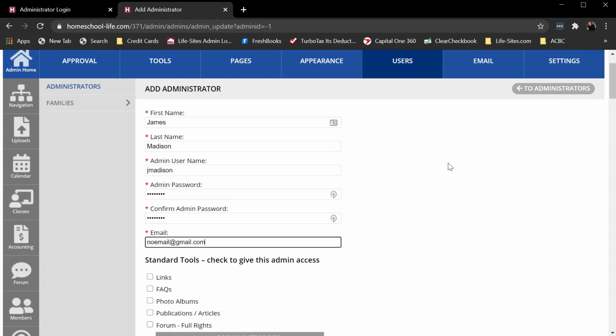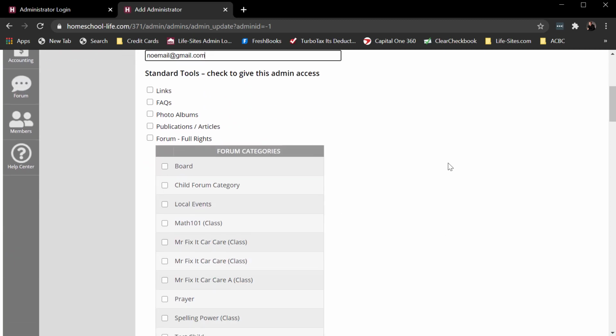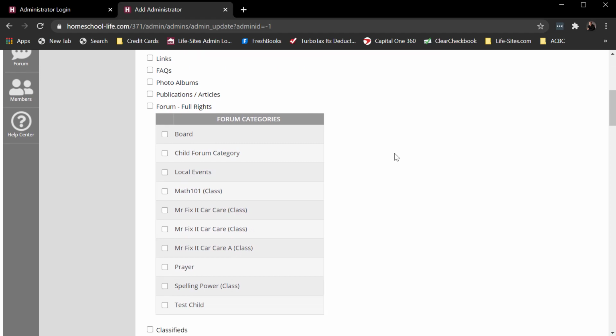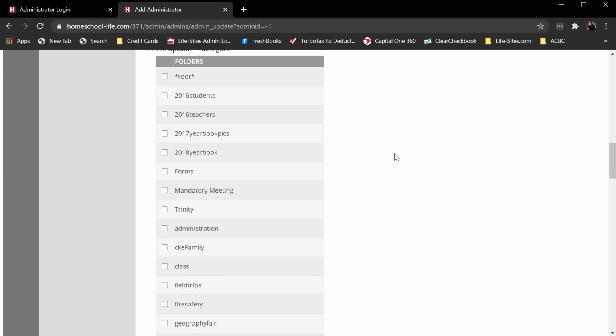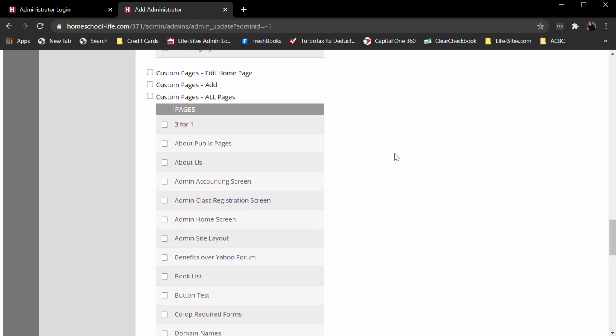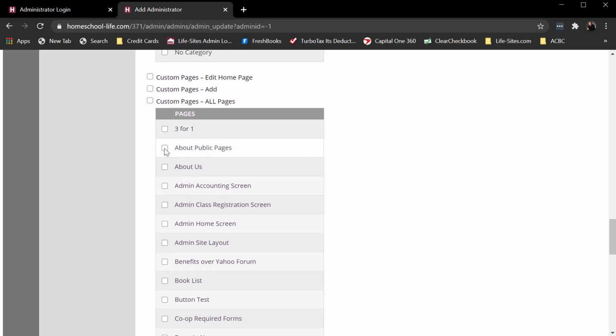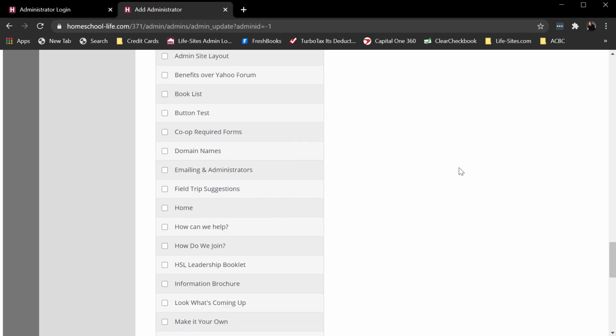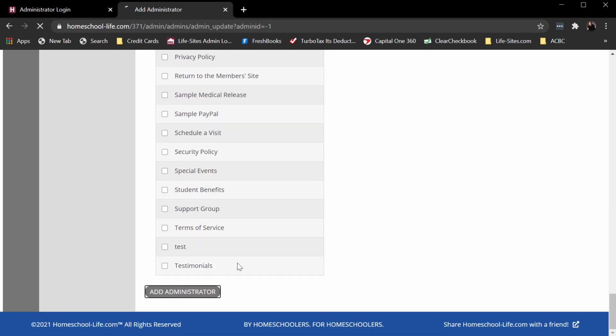But let's say I just want James to have access to a certain area of the site. Maybe I want him to have access instead of all these different tools. Maybe there's just a specific page that James needs to have access to. So I scroll down here to custom pages. I'm just going to give him access to the About Us page. And I scroll down and I save.